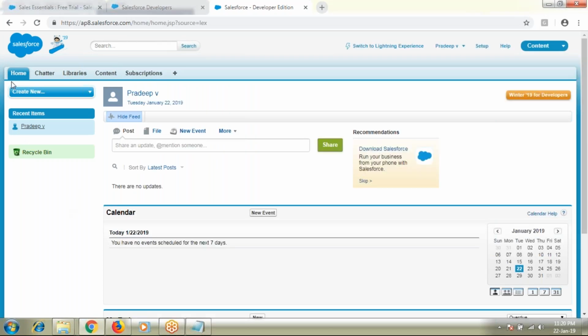To find out, here you can see the home tab. Click on the home tab. Once you click on the home tab, on the right hand side you can see Winter 19 for developers. So the current version of Salesforce is Winter 19.